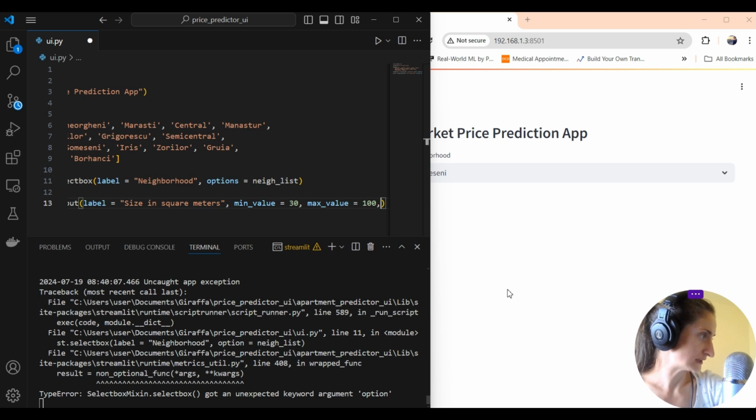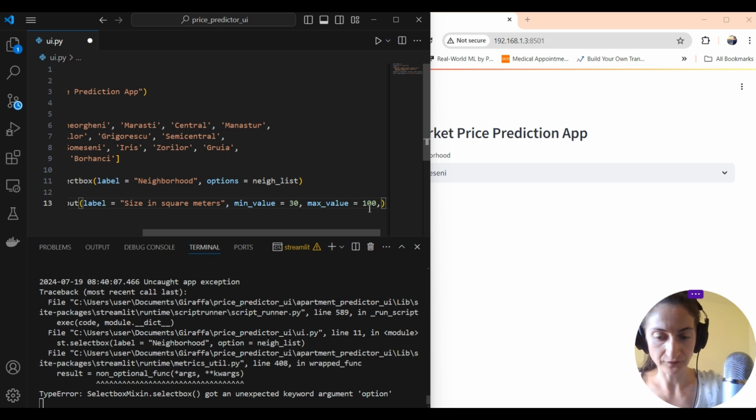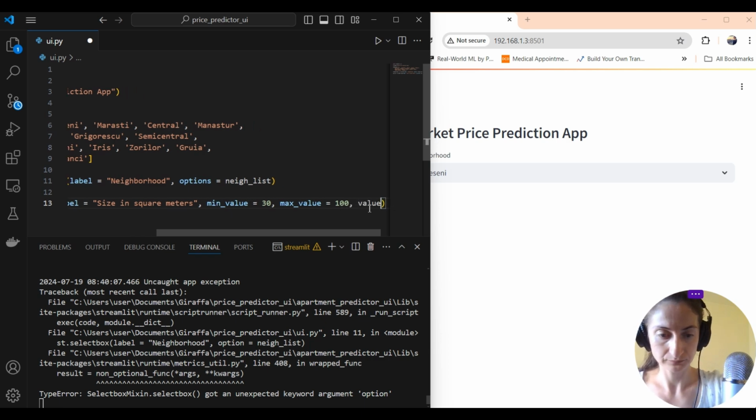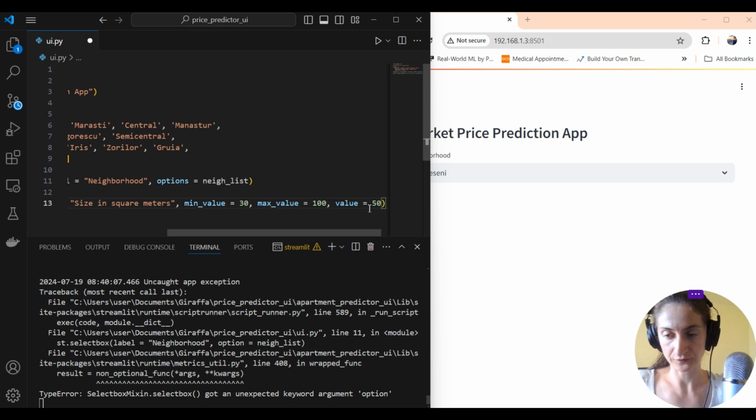And then what we can also input is like a default value. I'm checking the documentation to see exactly how can we set this default value. Okay, so there is the parameter value. We can set this to be 50.